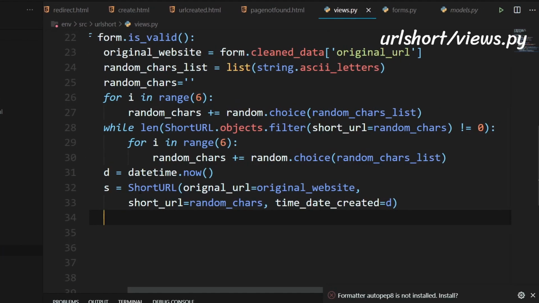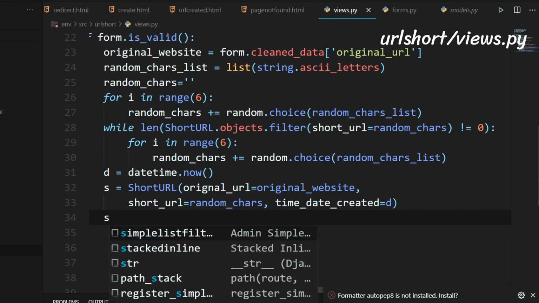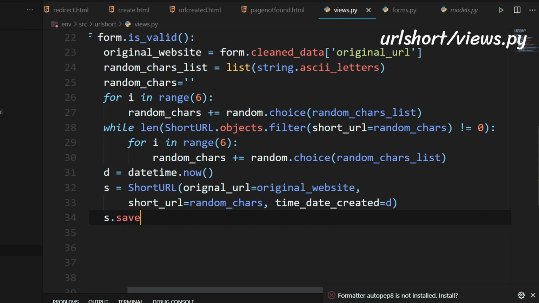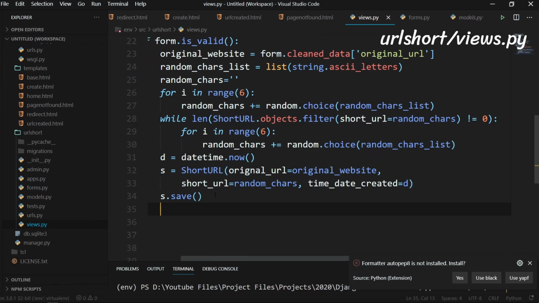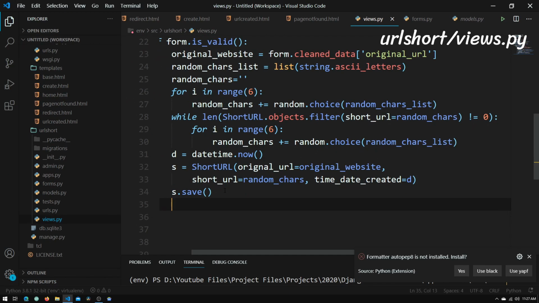So now what we're going to have to do is type in s.save. So it will just save our ShortURL object to our database. And now finally we will need to render our URL created web page. So what you need to do is just type in return render.